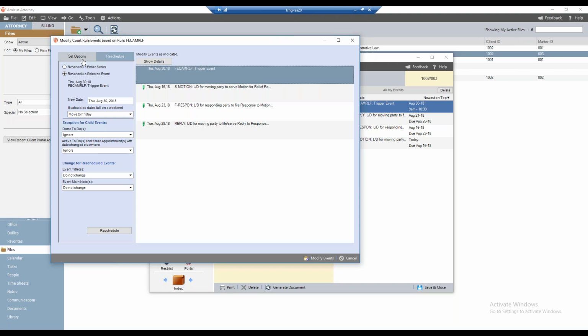So now under the Set Options tab, we've got a couple of different options available to us. We could reschedule the entire series. And if we select that option, it will reschedule the entire series of court rule events. We can also select the option to reschedule the selected event. This will make changes to the selected court rule event and any child events only. So in this case, I'm going to simply select the option to reschedule the entire series.